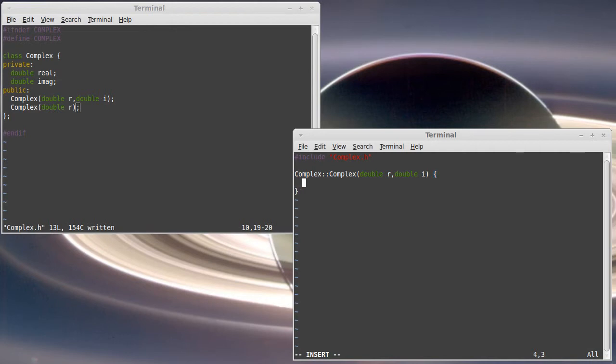This particular one is fairly simple. Real equals R, imaginary equals I. The other one is even easier. It lacks the imaginary part, and so that would be set to 0.0. Okay. Things about this. First off, I've done something I shouldn't do. We'll come back and correct that in just a second.